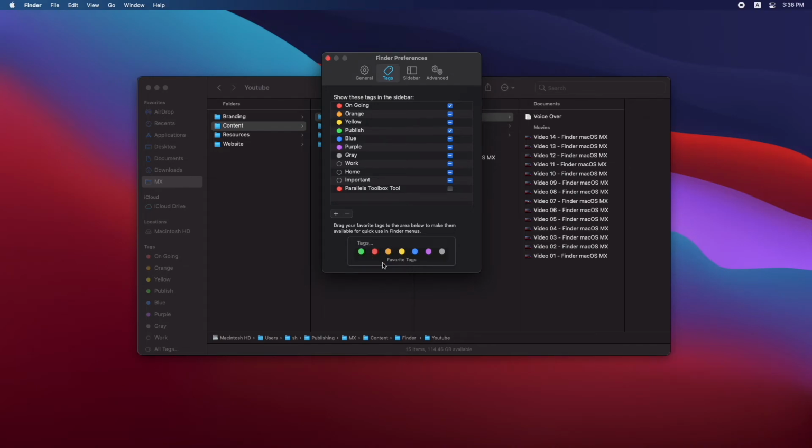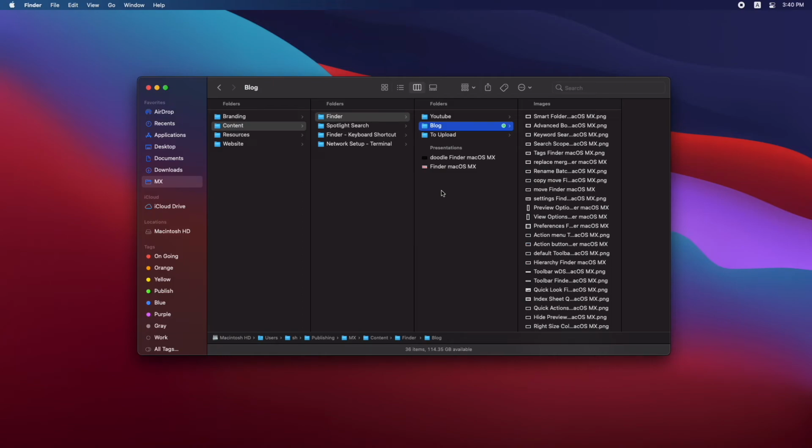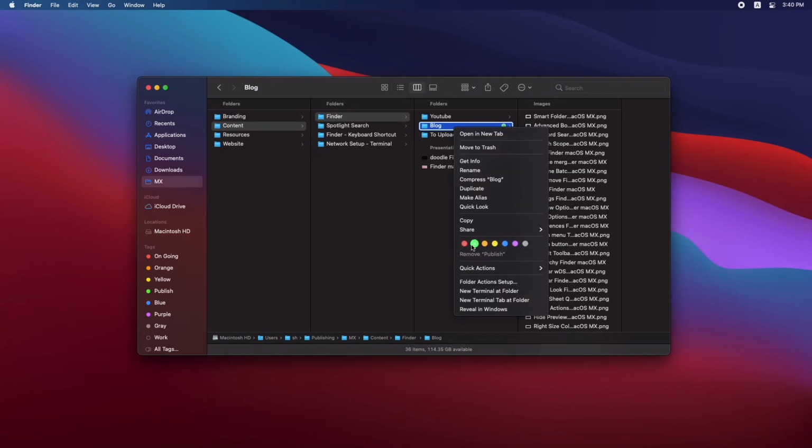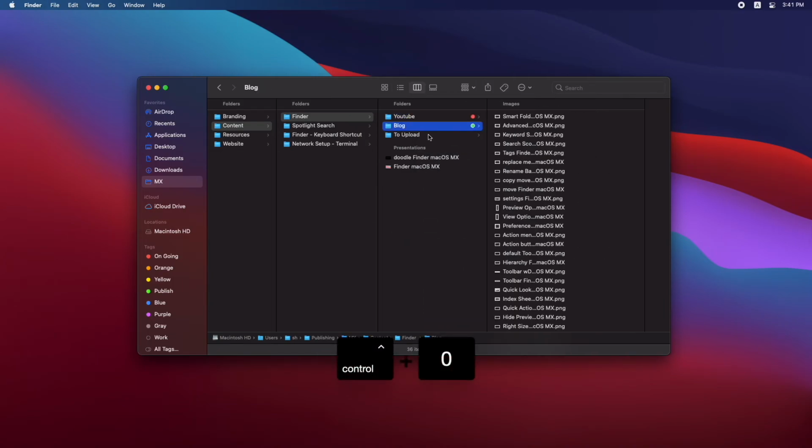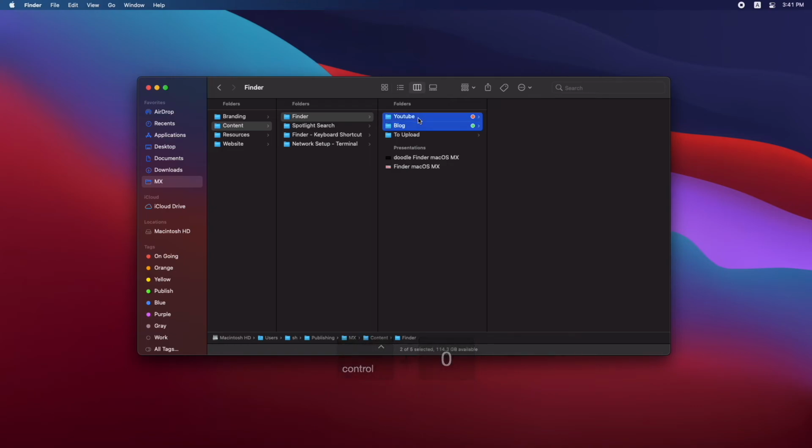You can only have 7 tags in favorites, and can be assigned to file or folder using Control key and the position in favorite tags. Favorite tags get listed when you Control-click a file. And if you have multiple tags assigned, remove all by pressing Ctrl-0. Or untag a selection of multiple items.